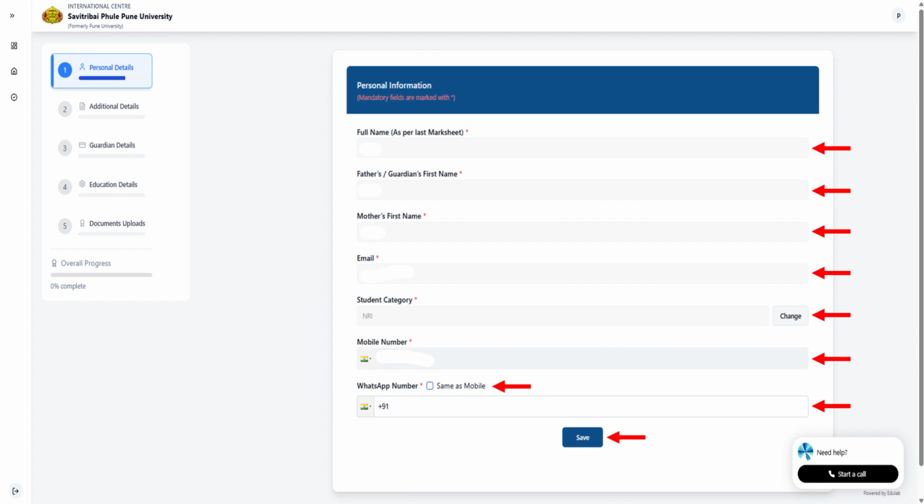If your WhatsApp number is the same as your mobile number, simply tick the same as mobile checkbox. If it is different, untick the box and enter the correct number. If you want to change your student category, click the Change button next to it. Pick the new category and then click Request Change. Click Save and your profile completeness will jump to 20%.